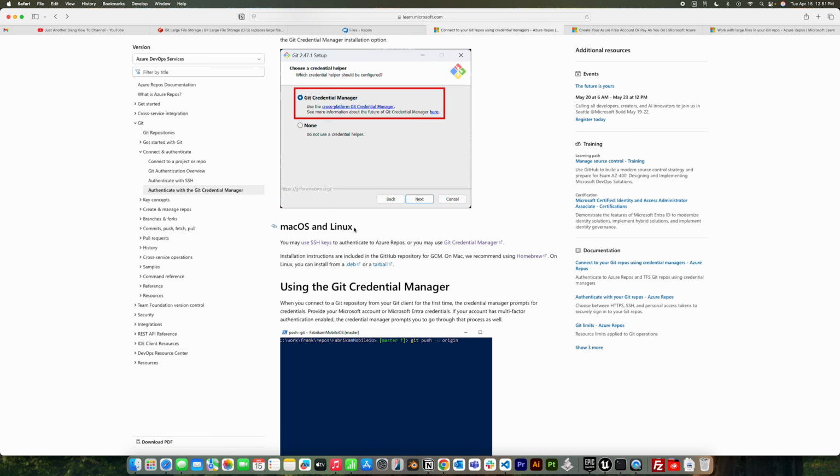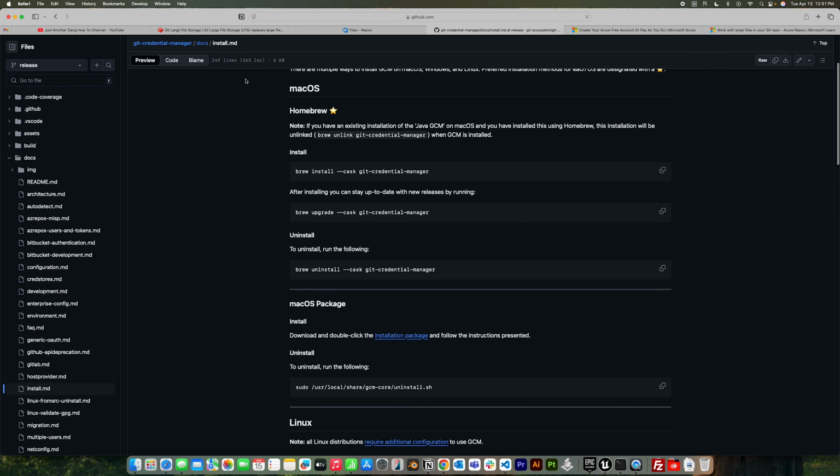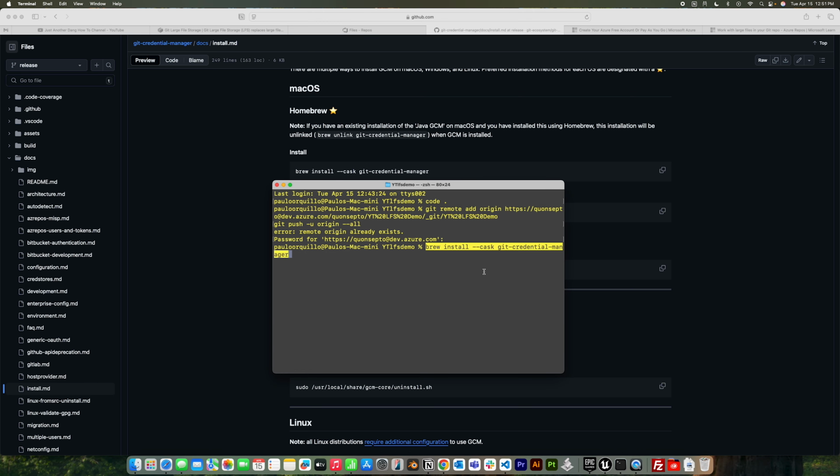And here under macOS and Linux, there are instructions on how to get Git Credential Manager. The recommendation here is to use Homebrew as well. So if I click on this, it's going to direct me to the page where I could install it. For Homebrew, I just need to copy this command, brew install --cask git-credential-manager. So I'm going back here to my terminal. I'm going to paste that.